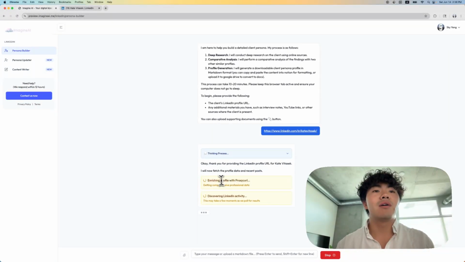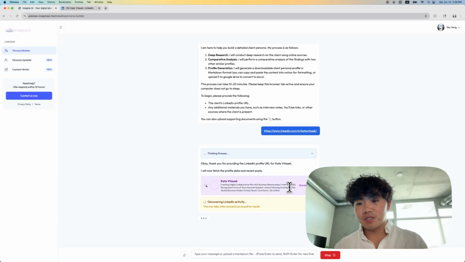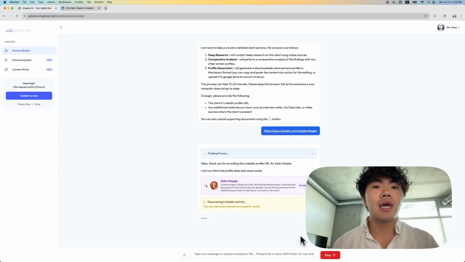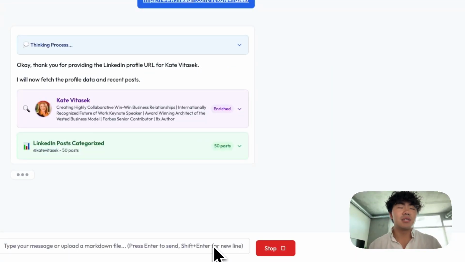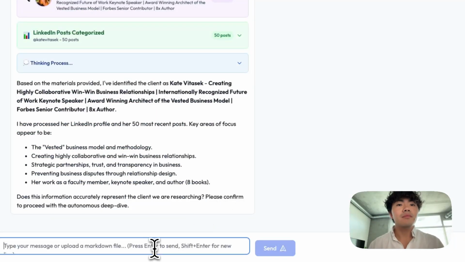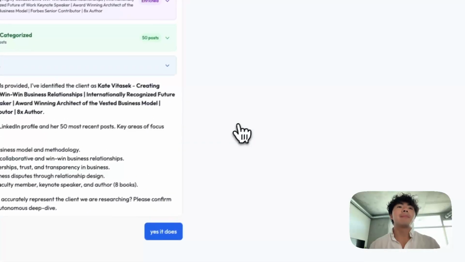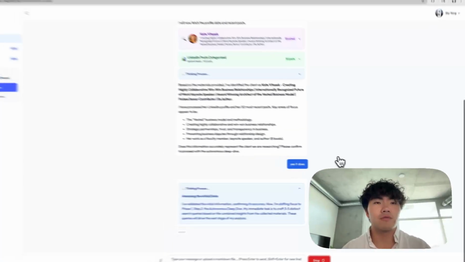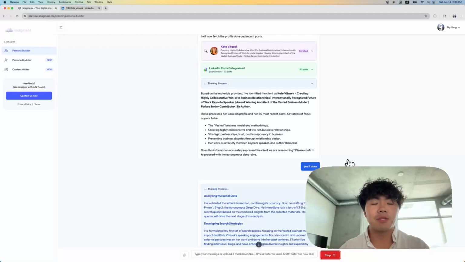So you will find the file, you'll find the person on the link, and you will see if this is the right person. You will categorize the post, and yes, it does. So once I do that, it will go in further into inquiring. So we'll skip this part.